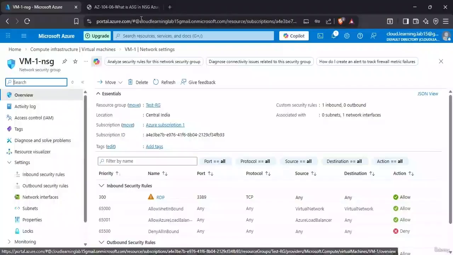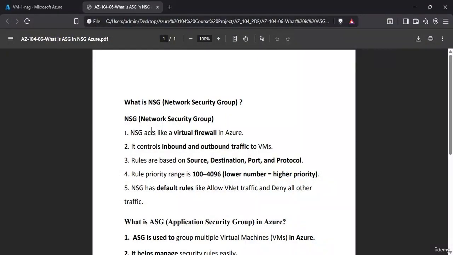What does NSG mean? NSG means network security group. A network security group acts as a virtual firewall in Azure. It controls inbound and outbound traffic to VMs. It is rule based. Rules are based on source, destination, port, and protocol. Rule priority range is 100 to 4096. Lower number means higher priority, which means if the number is low, it will trigger first. If the number is high, it is low on the priority. So this is how it works.